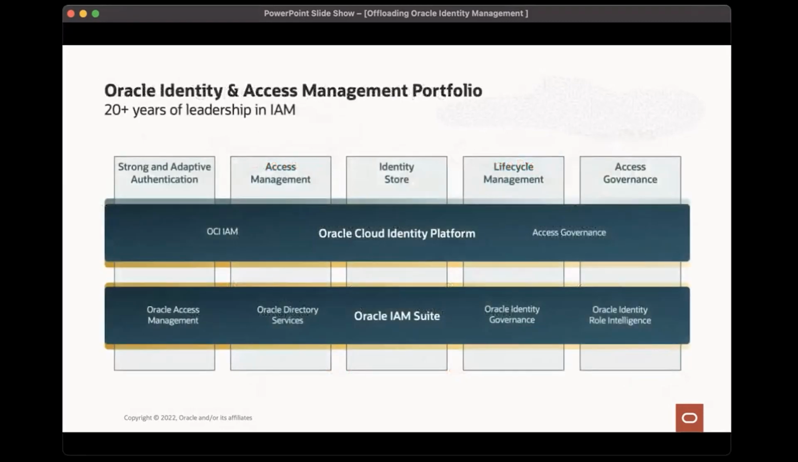Now, if you think about identity from an Oracle point of view, we've been doing it a long time. We have what we call the Oracle IAM suite, which is an enterprise class capability that, in today's world of cloud, we call an on-premise capability, something that you typically install yourself, manage yourself, run yourself. And that gives you everything from access management through to identity governance, directory, etc. And we've been doing that for over 20 years now. So we've got a very strong heritage in being leaders within the IAM space.